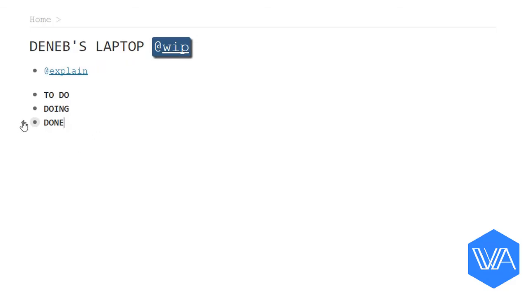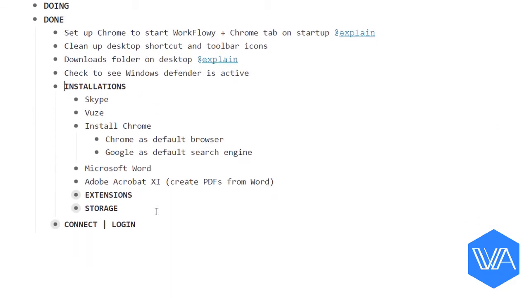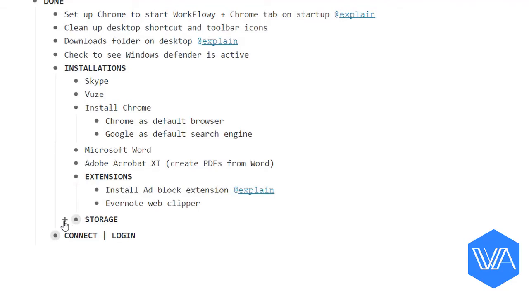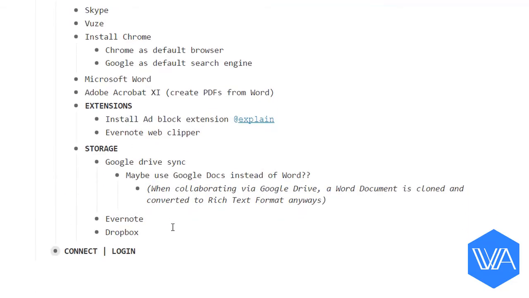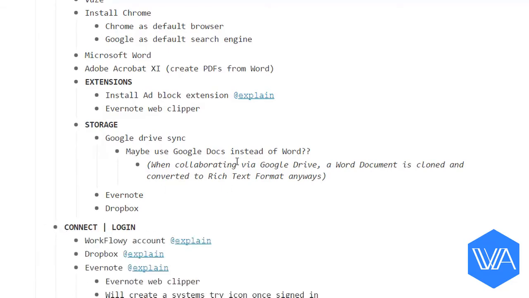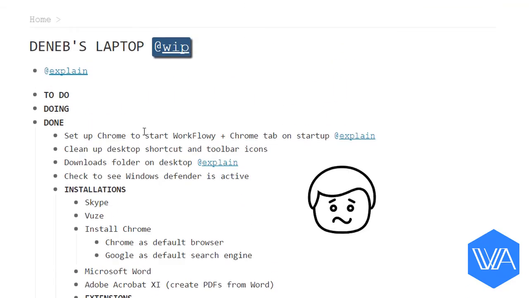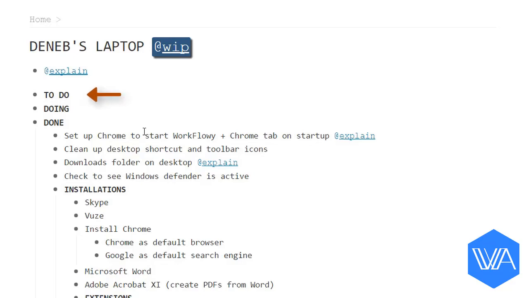Now, if we expand the done stage, you'll see a list of all the miscellaneous individual tasks I had to do to get the job done. We have a couple of things I had to install, a few extensions, a few applications that she might be able to use for storage, and services and applications that had to be connected and required a little bit of explaining. So you can imagine how overwhelming dozens and dozens of tasks can be if they're all staring you in the face. In the beginning, all of these tasks were in the to-do stage, up top.